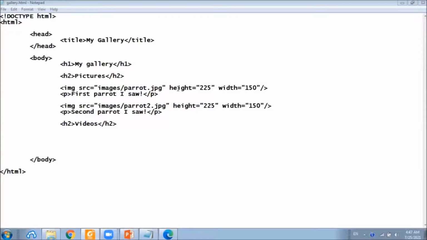In addition to these attributes, we can also specify a title and also an alt tag, where in case the image is not present in the hard drive, this alt text will be displayed. It is a good practice to include these title and alt attributes in your web page.